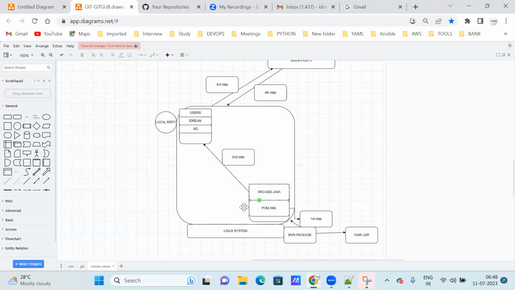So if they ask about Maven package or compile, as an experienced person you should not just say that package will generate a war or jar file. You have to tell how it is generating it. That way they will not ask further questions. If somebody asks about Maven package, you have to answer this way.